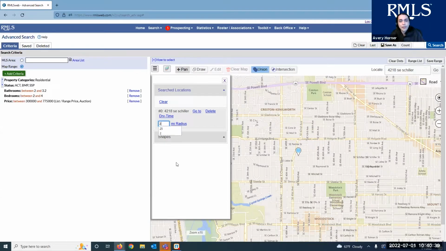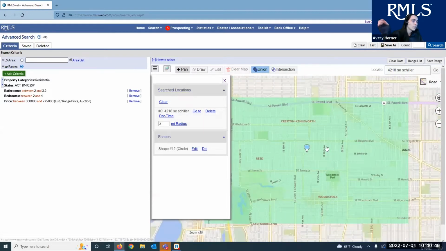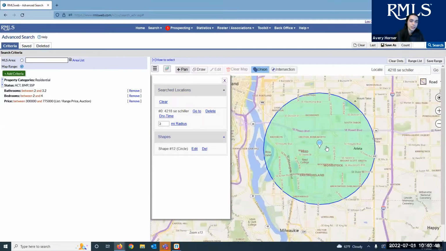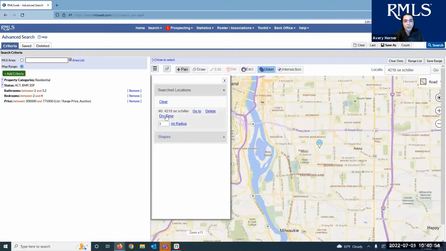Enter in 2. Now it knows it's going to search a 2-mile radius. And when you click that blue text, it automatically draws our circle for us. And now we're searching for everything within a 2-mile radius of our location. Boom, super awesome, super easy to do. However, I want to talk about drive time because drive time is really, really awesome.